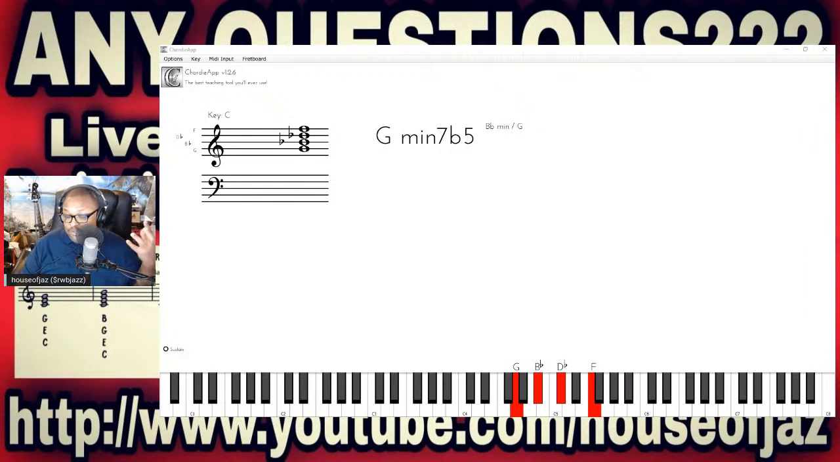If we want to fully diminish the chord, then you got to take that minor 7 and lower that a half step. Okay, diminished. So there we go. Did I cover everything? I think I covered all the 7 chords.